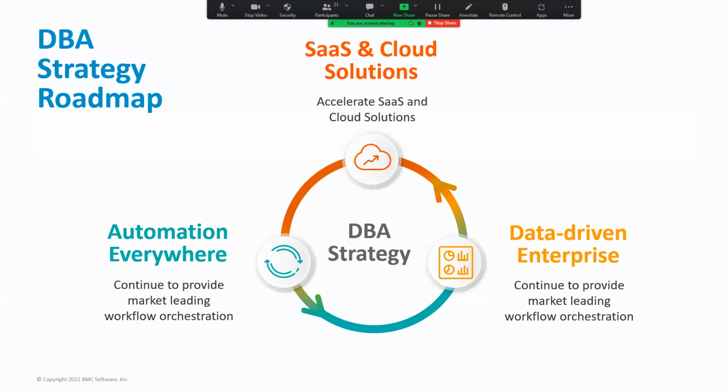So Control-M strategy focuses on three major areas, three major pillars, let's say, which are automation everywhere, the SaaS and Cloud Solutions, and the data-driven enterprise. And as you can see, those pillars are in line with the AD strategy presented by Humayun in the beginning of the event. Let me spend a few words on each of these three pillars.